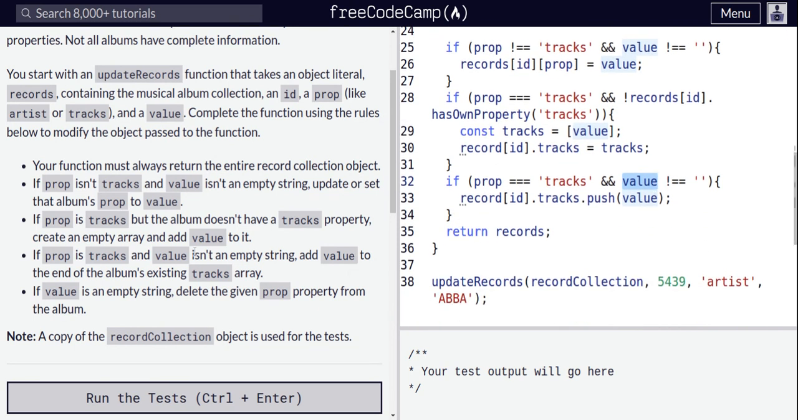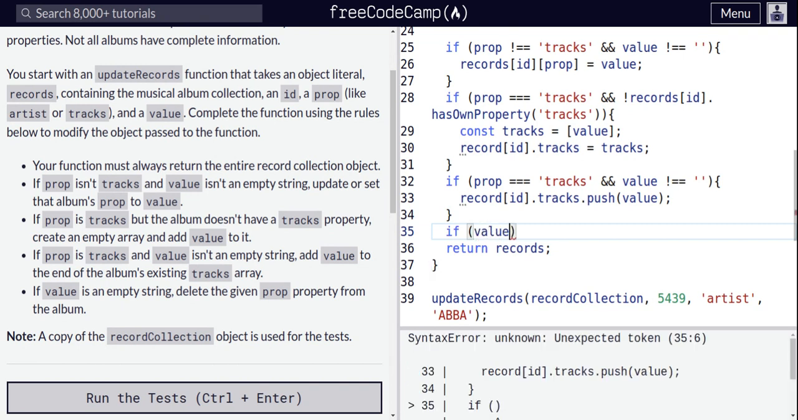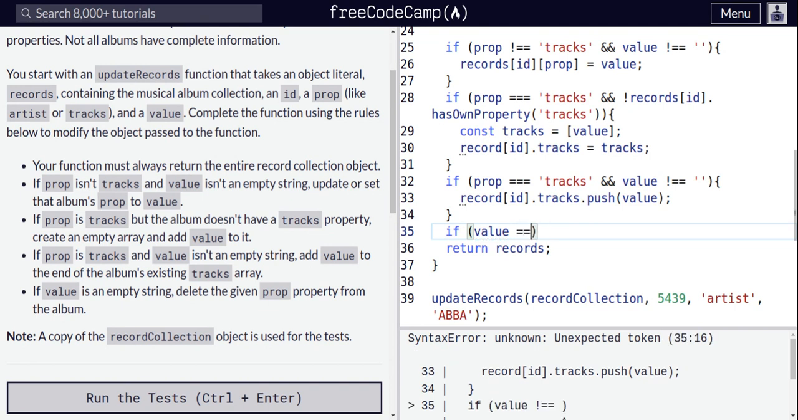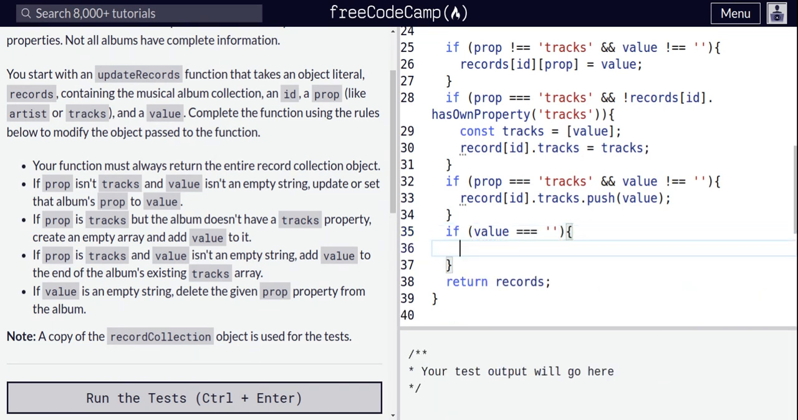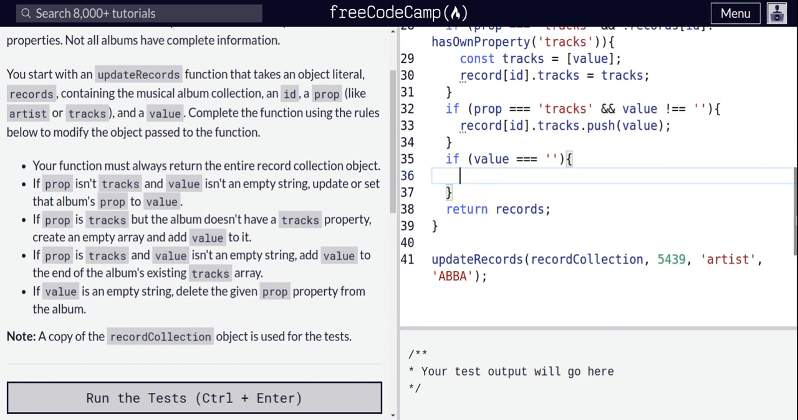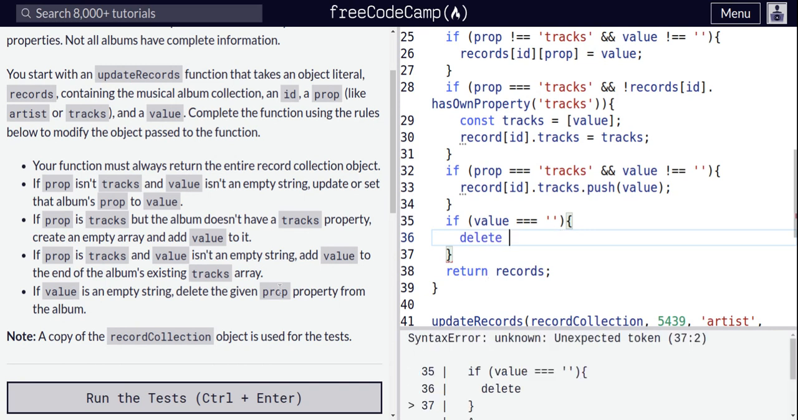Then the last one says if value is an empty string, delete the given property from the album. Oh, it's supposed to be just equals, so equals an empty string. Delete the given property. I definitely remember how to delete a property, so we just have delete the given property from the album record.